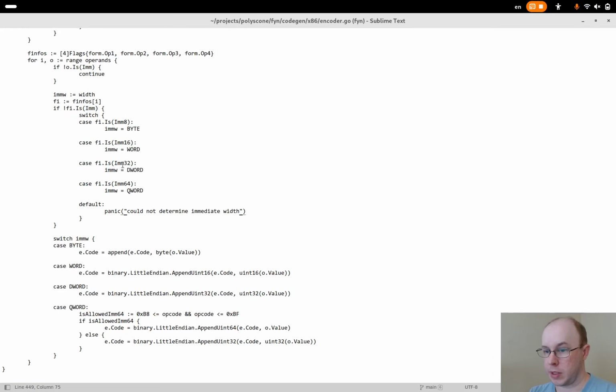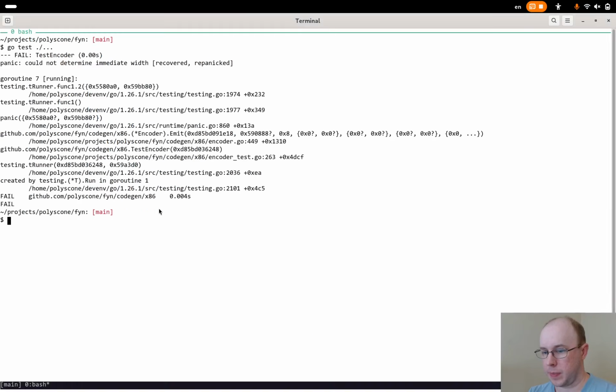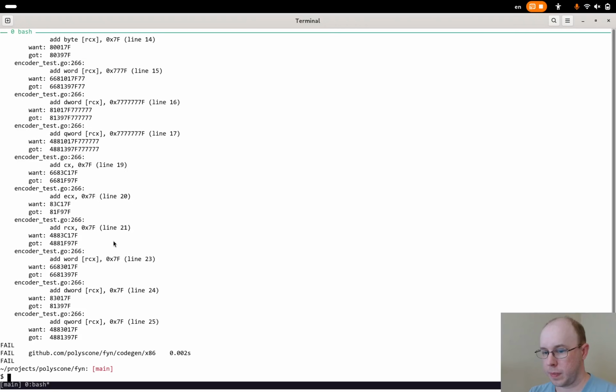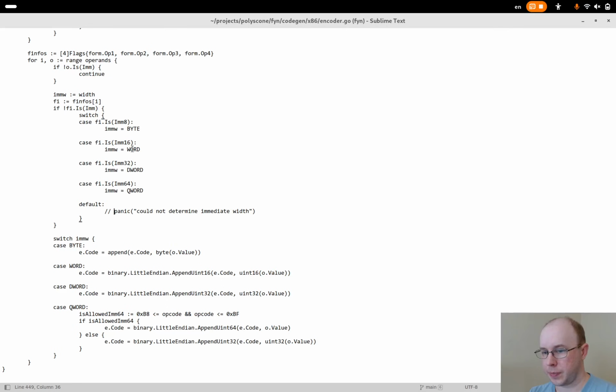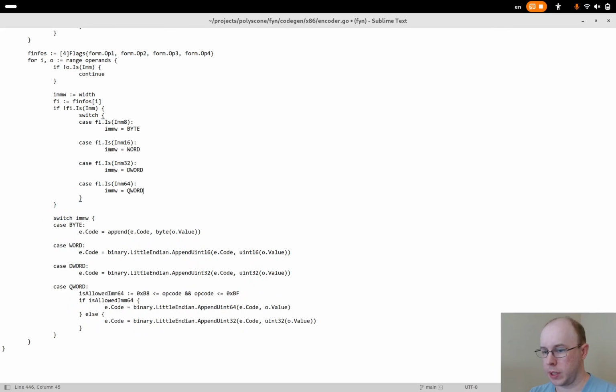Could not determine immediate width. So if this is not immediate in the form info, op 1, 2, 3, 4, then we try to do this. Let me just take this out and see what we get. Oh, so it is actually doing this. Oh, yes, I suppose in this case, all right, we'll leave this out.